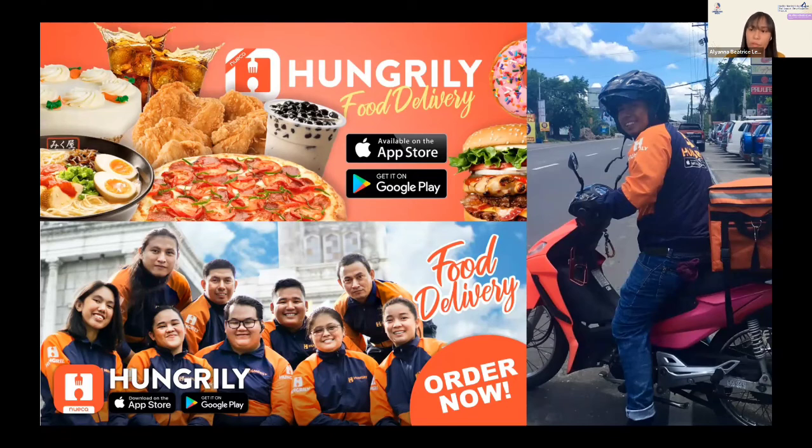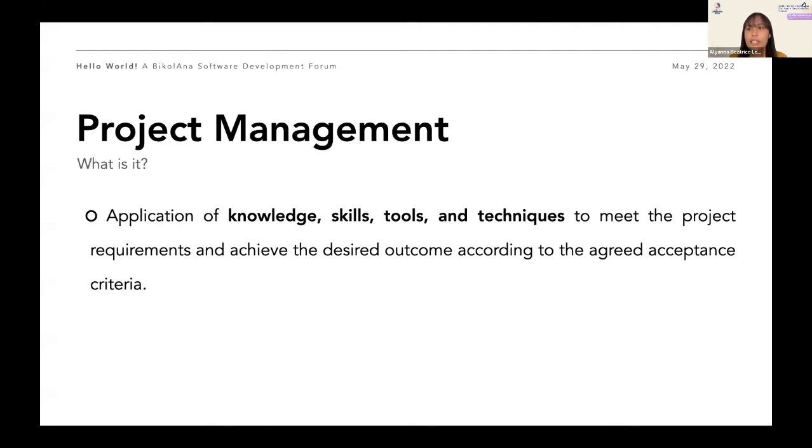Let's move forward to our main agenda, which is project management. So what exactly is project management? To give an accurate description, it's the application of knowledge, skills, tools and techniques to meet the project requirements and achieve the desired outcome according to the agreed acceptance criteria.